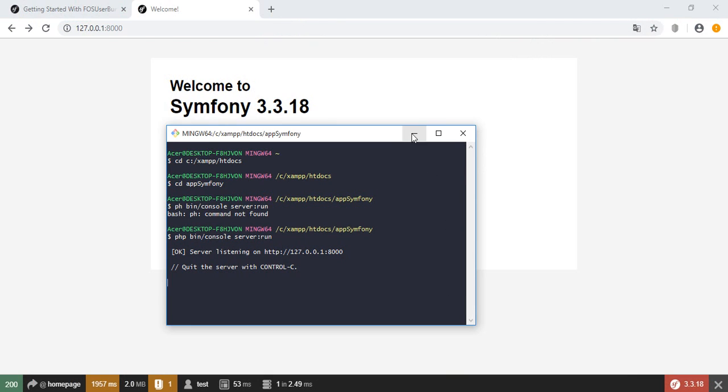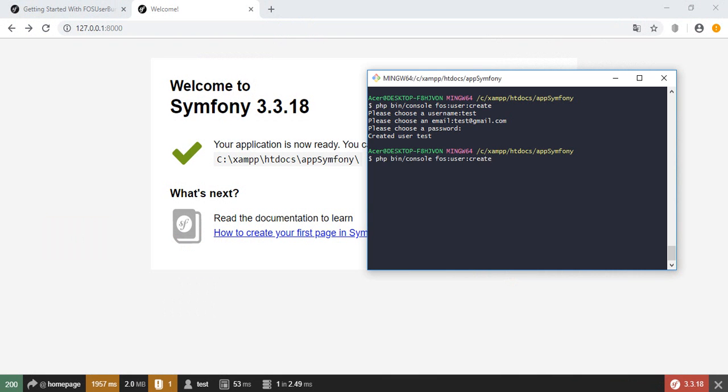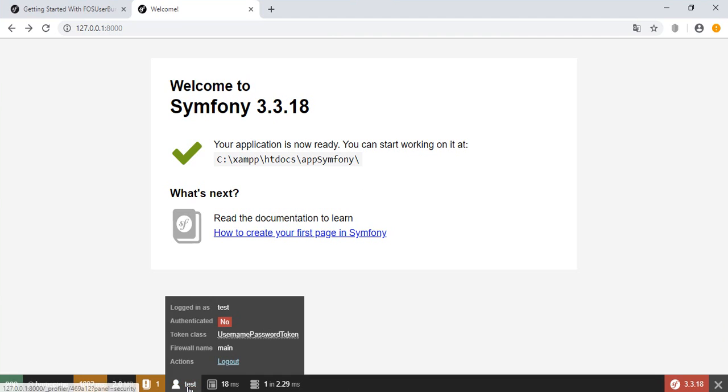So not in here, the other one, and let's put deactivate. It will tell us to give it the name of the user that we want to deactivate, so test, let's hit enter, and here user test has been deactivated. So let's go and refresh. So if we go down here, we see authenticated no.